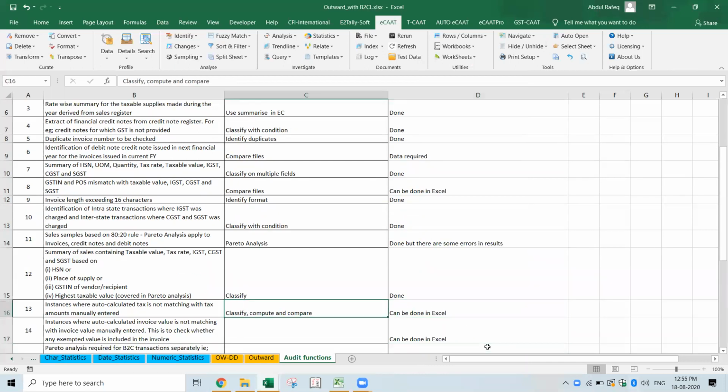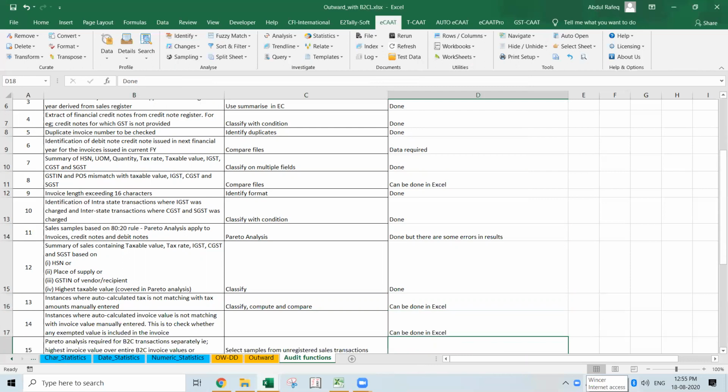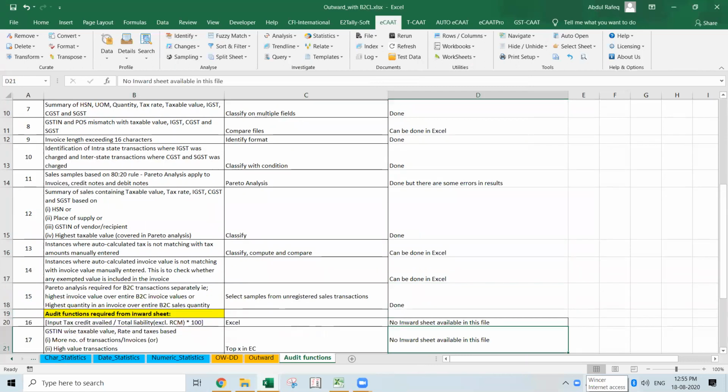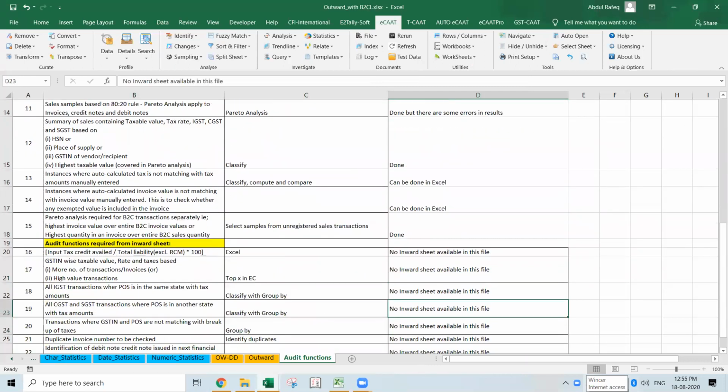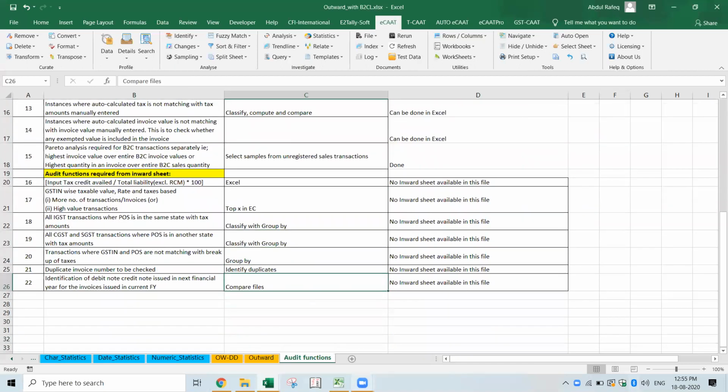Here, instances where auto calculate tax is not matching with tax amount manually entered. In our case also we got some complex function. Otherwise, I thought this can be done in Excel itself, maybe with filters only. This also, top X we can do. We can get how many transactions based on this. I have done all these things possible, I think. This I've already shown you in another sheet. Identify duplicate also possible. This is one sheet I've shown.